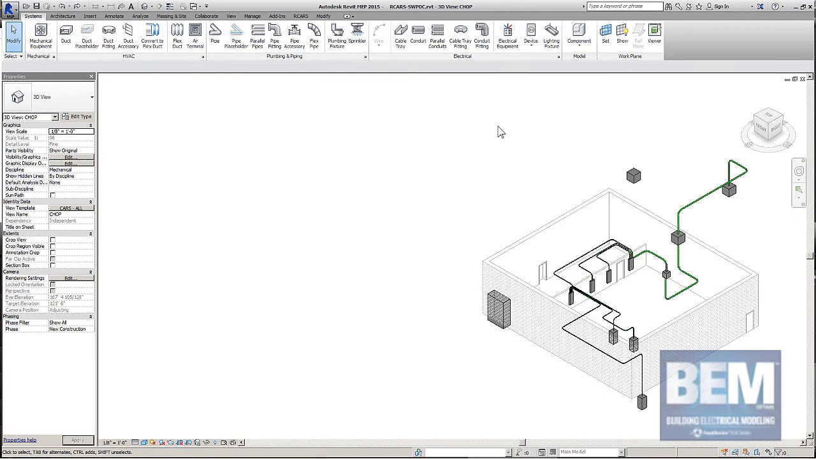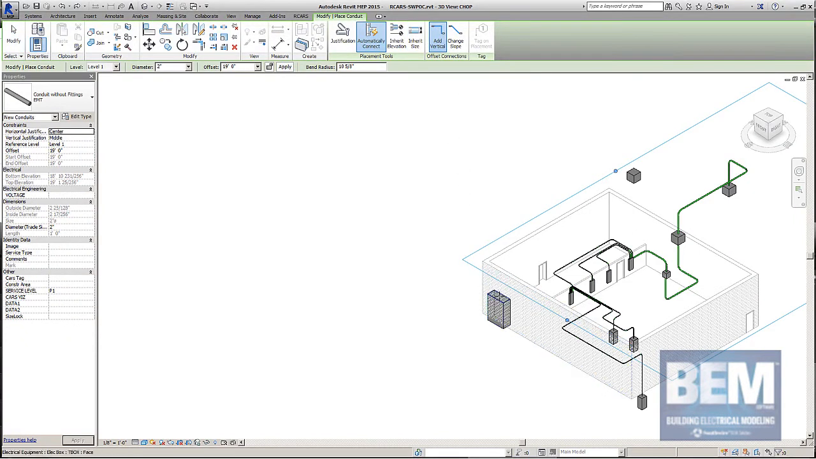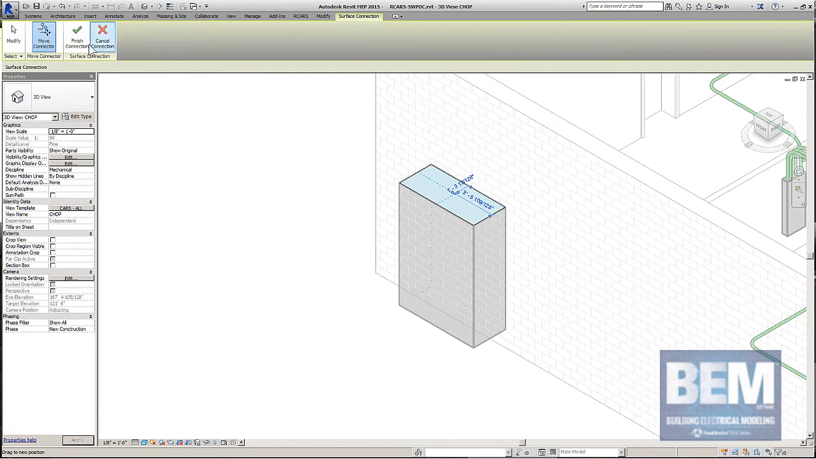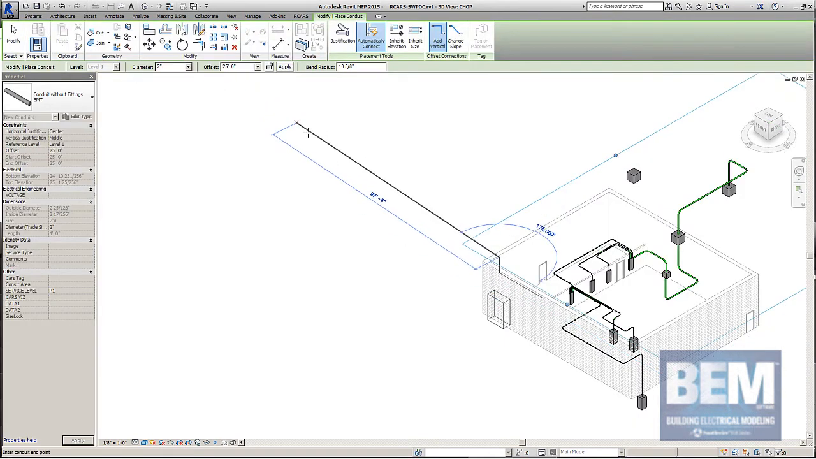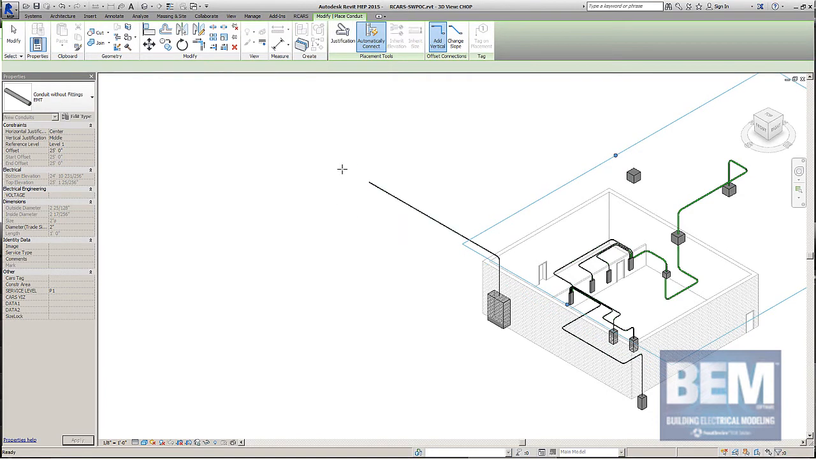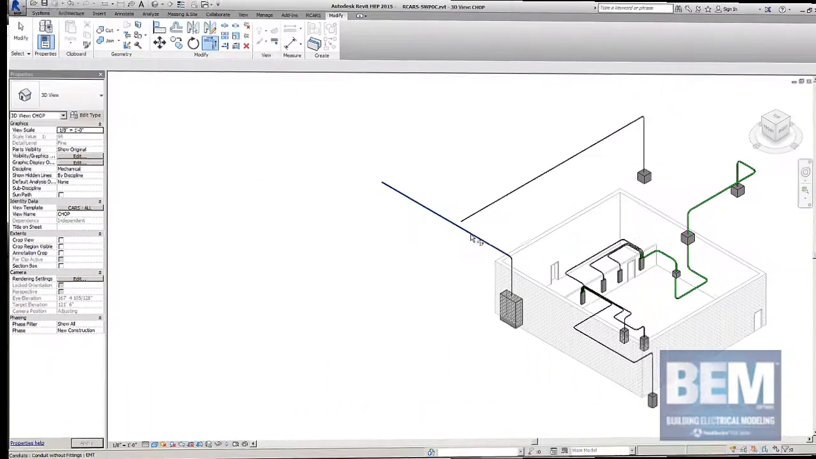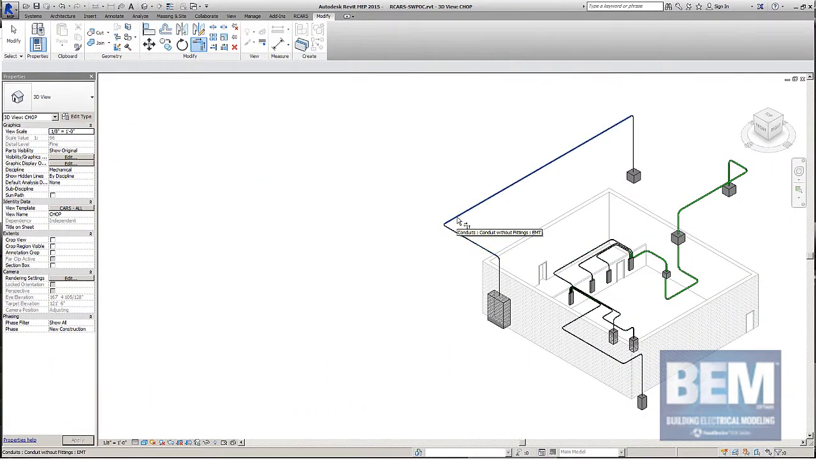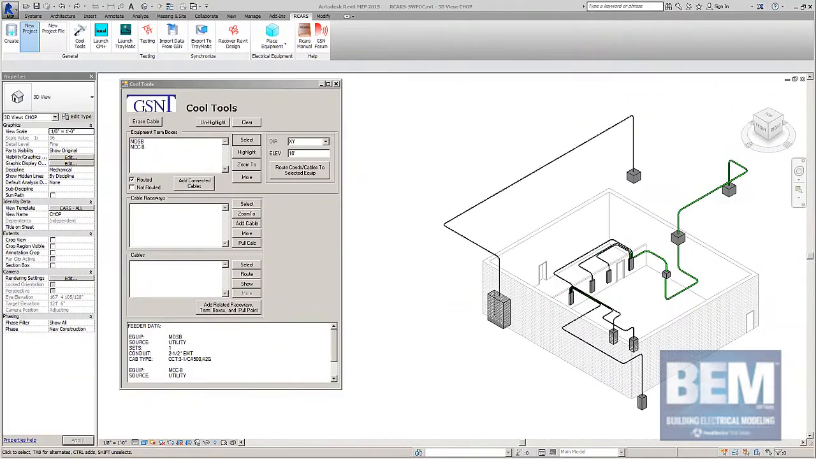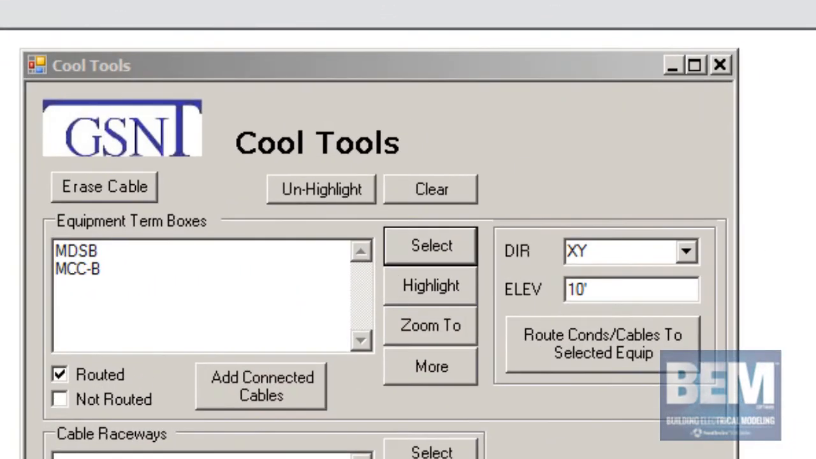With our routing information at hand, routing conduit is simple. It can be done one of two ways: manually through the Revit interface, or automatically using the BEM software AutoRoute interface.